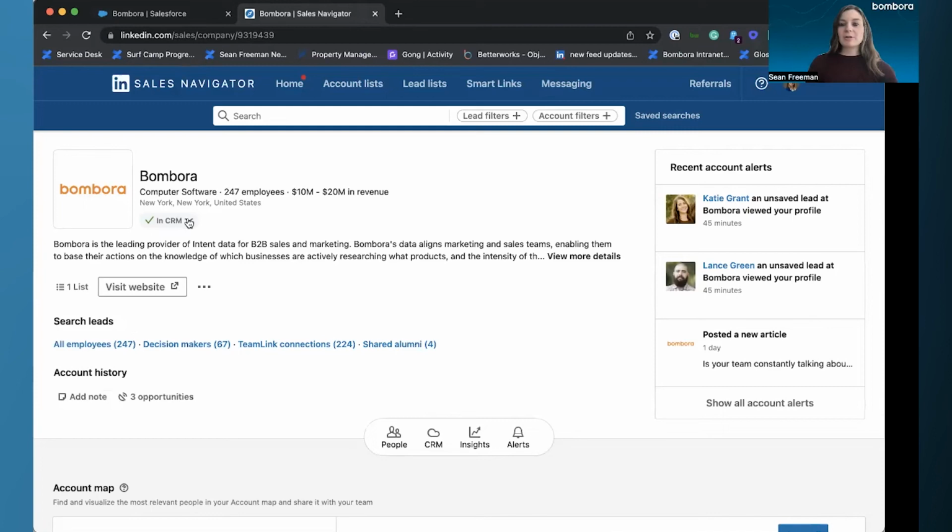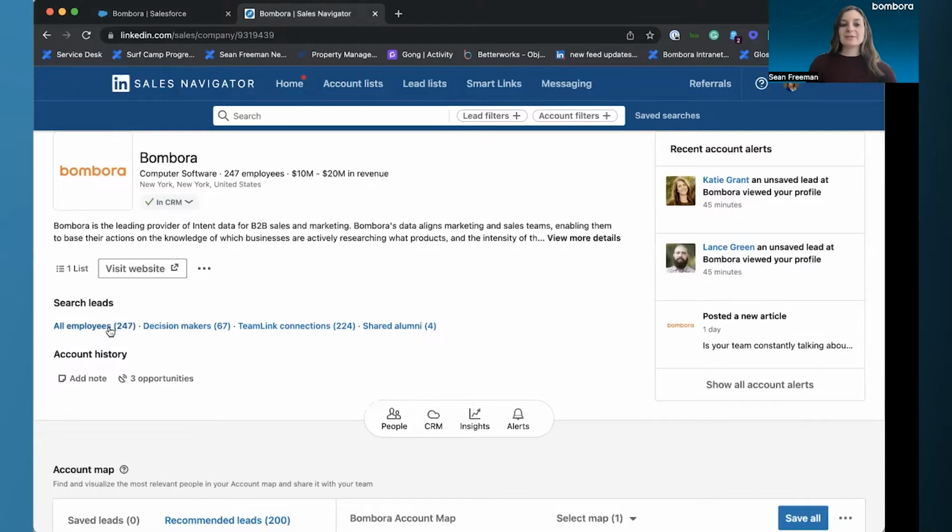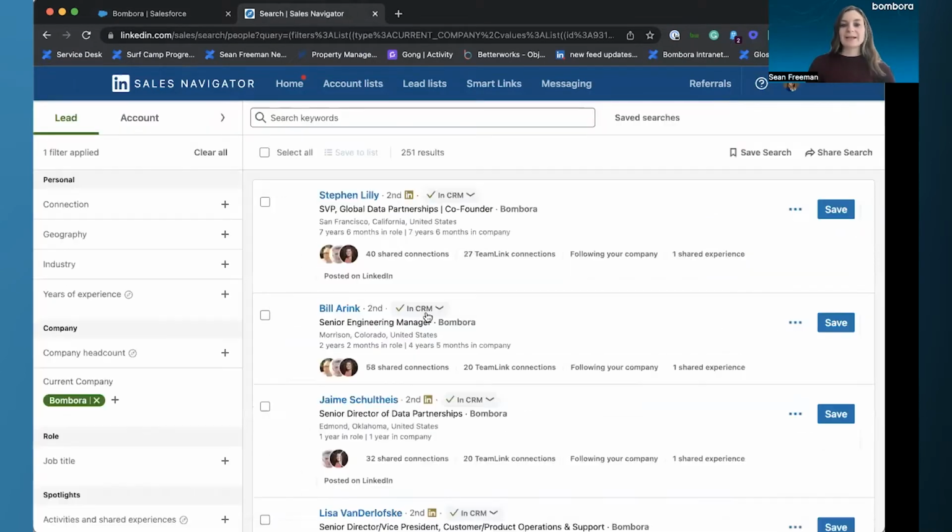What I'll do is pull up the account in Sales Navigator. I'll hit where it says all employees, and now I have my search. If you wanted to add other accounts, you can press the little plus sign here and you'd be able to do multiple accounts at the same time. But like I said, today I'm just focusing on Bombora.